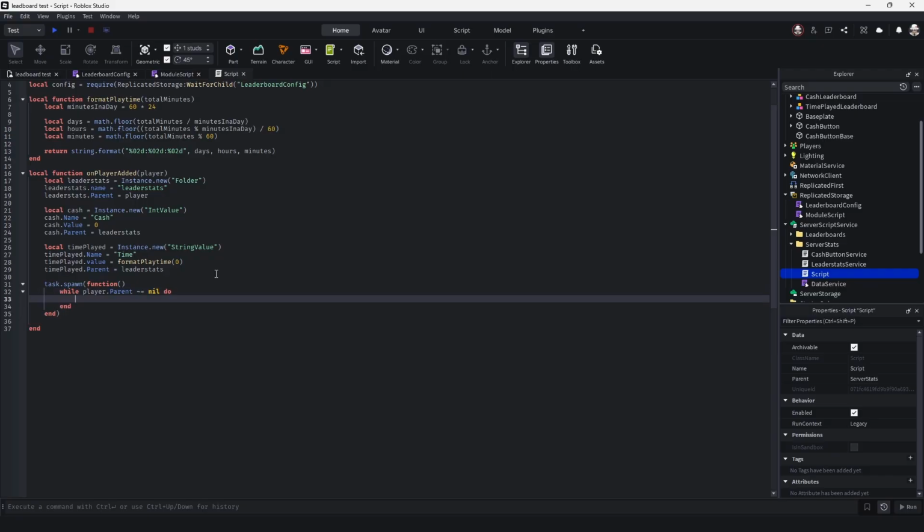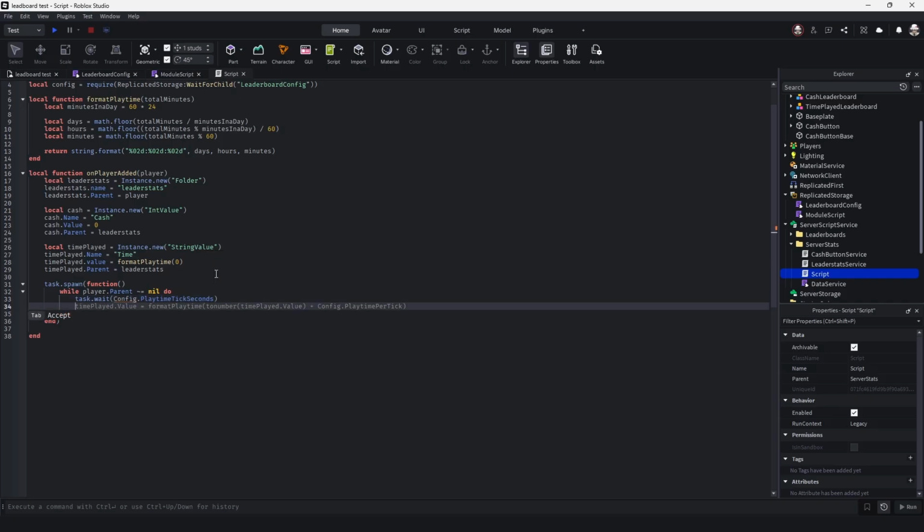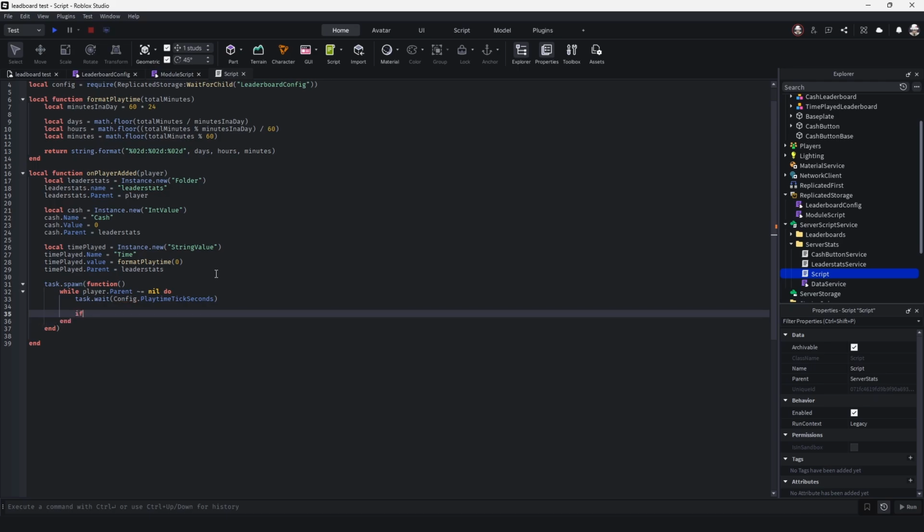What we're going to do is add the instance they leave. So instead of resetting, this loops cleanly. It stops after the user leaves. So we're going to do the task.wait, then we're going to add the config and then the playtime and then tick seconds. And then we're going to close the bracket. So this will be paused for 1 tick. And then if they left during the wait, we're going to do an if the player.parent is equal to nil, then break the loop.